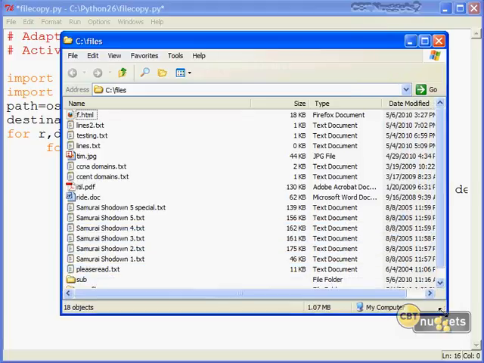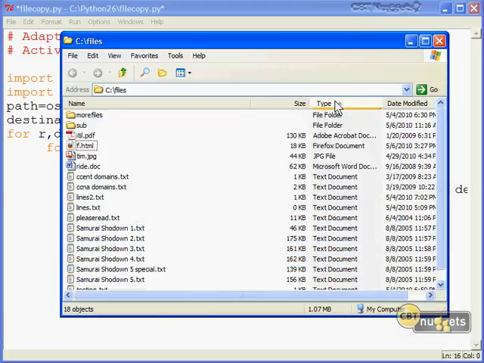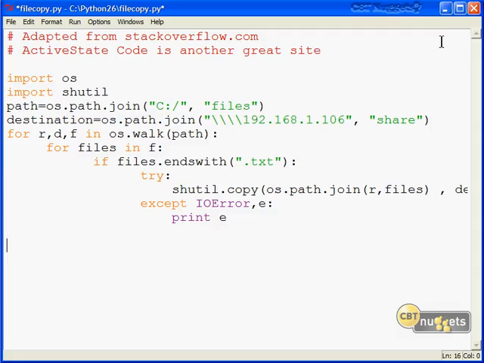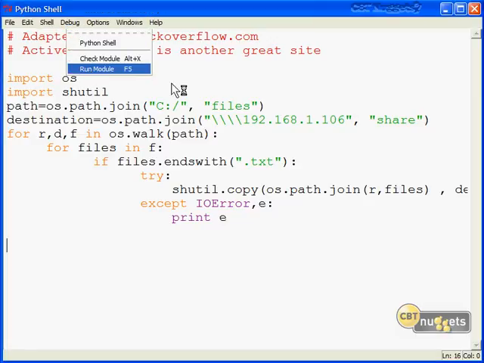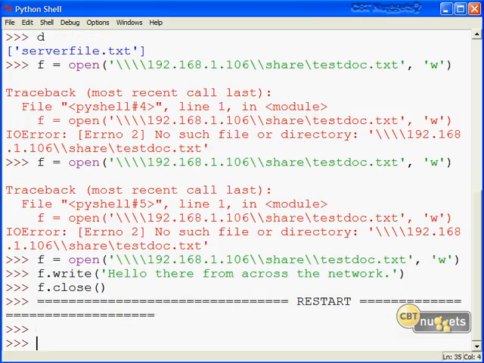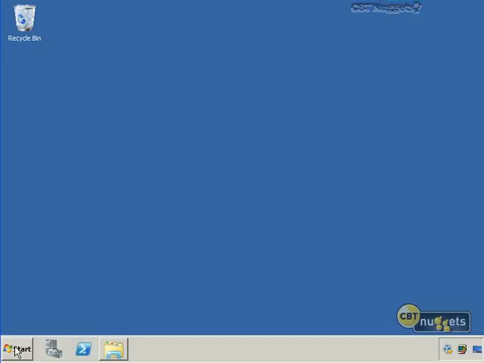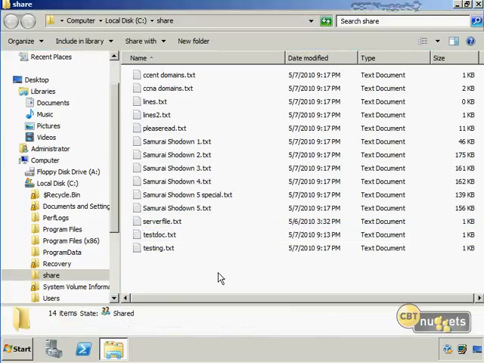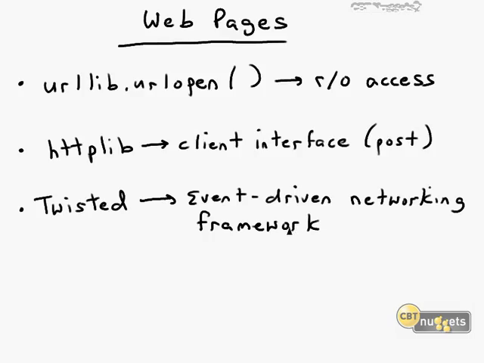Before we run the program, let me show you C:\files on my local system. And as you see here, we have a pretty good handful of text files. So we should expect that those files get copied over to WinNugget01. We'll open the Run menu, choose Run Module, no feedback because we didn't program any in. If we come to WinNugget1 and open up our C share folder, sure enough, there are the files copied. Easy peasy.